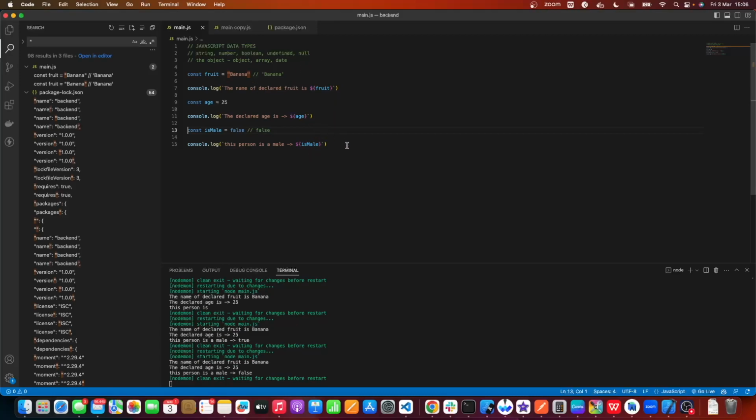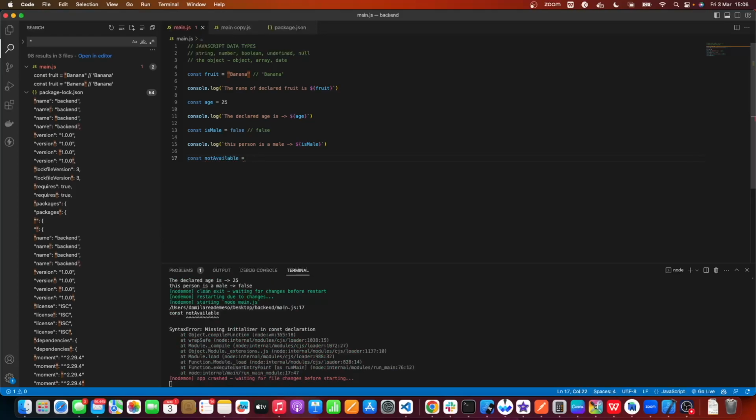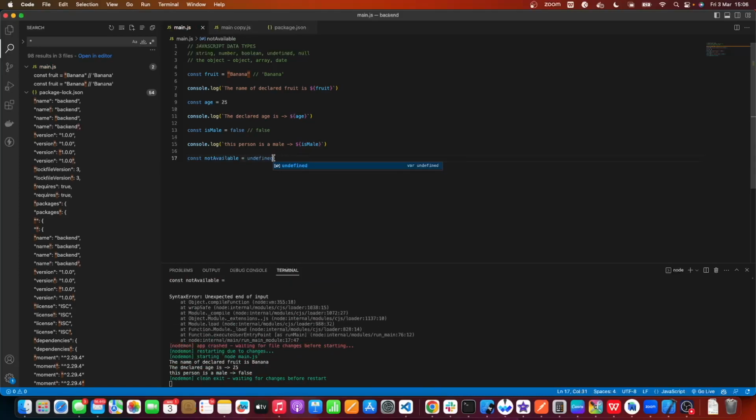Then undefined. Let's say constant not available. Are you with me? Is equal to undefined. Now, you know you are defining this variable, but you have now said it's undefined. Because you have assigned it as undefined, it will not be available anywhere in your code. Because what you have not defined cannot be accessed.